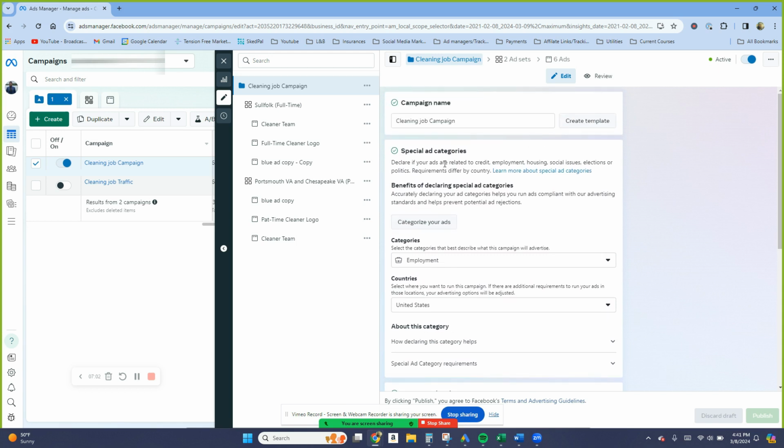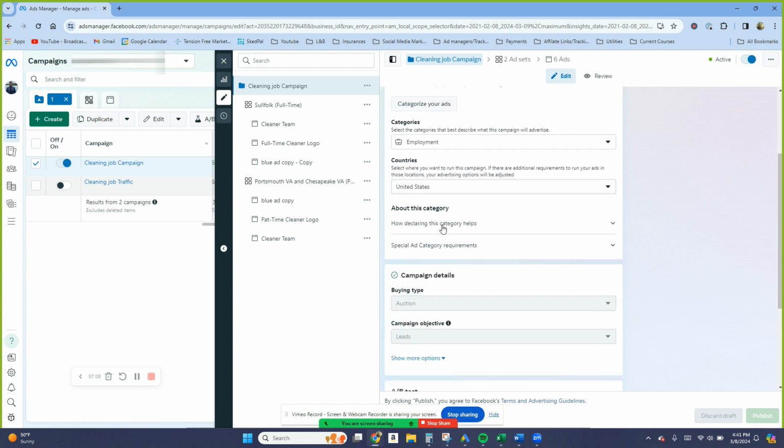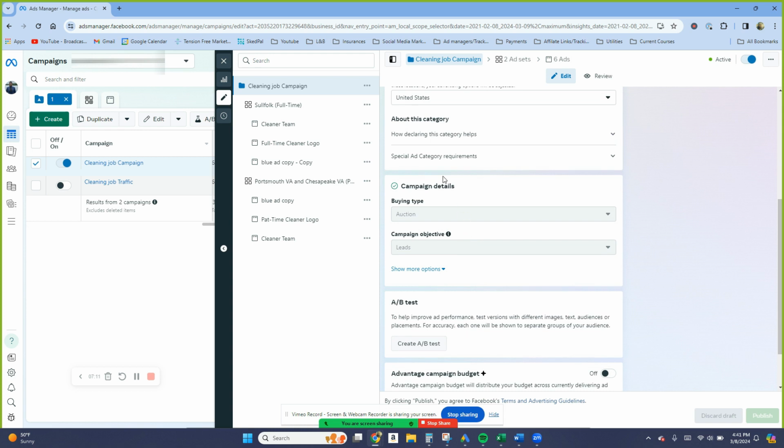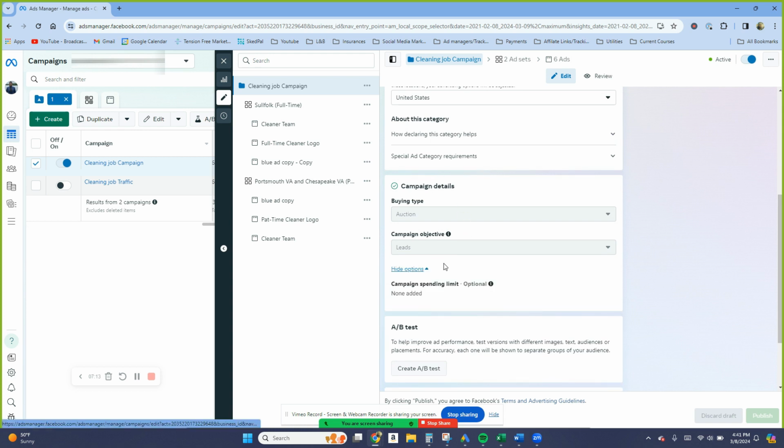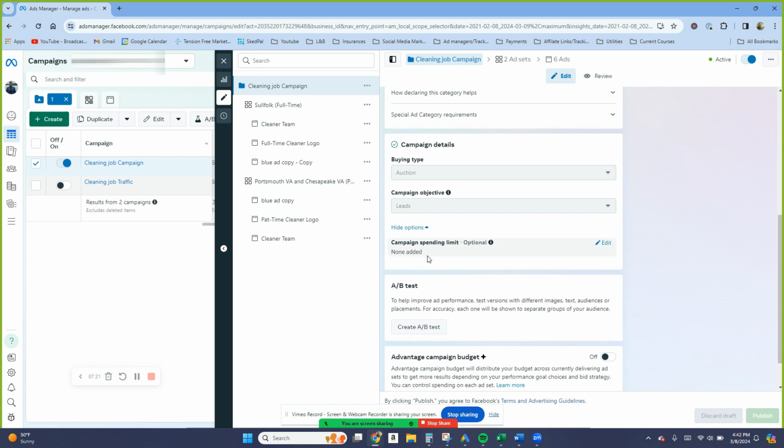And then, of course, we're looking for jobs, so we categorized our ads to employment, and then we selected the United States. As you're well aware, it's very important. Here, you can set some details, which you can't change, the auction. The lead objective is what we chose. If you do... right there, stop right there.